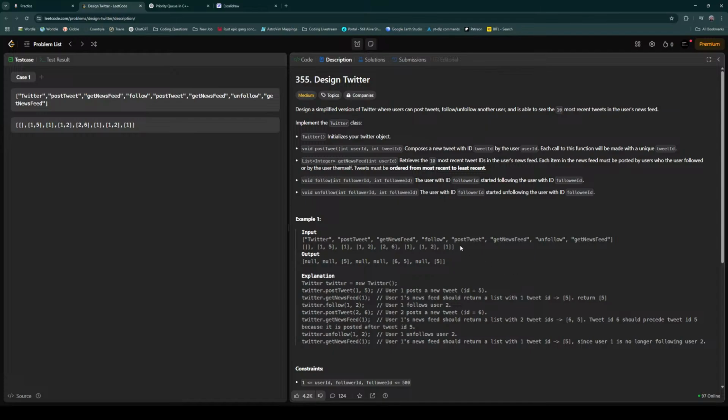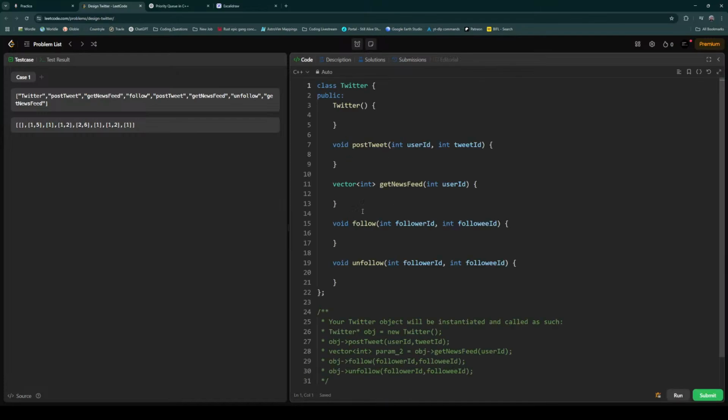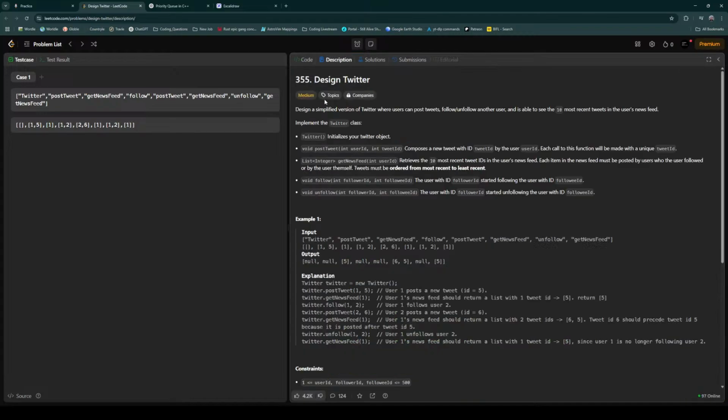Okay, back onto this question. So we are designing Twitter here. What does the input contain? So we need to write functions, these functions. Okay. Post tweet for a user ID and tweet ID. And then get newsfeed retrieves the 10 most recent tweet IDs in the user's newsfeed. Each item in the newsfeed must be posted by users who the user followed or by the user themselves. Tweets must be ordered from most recent to least recent.